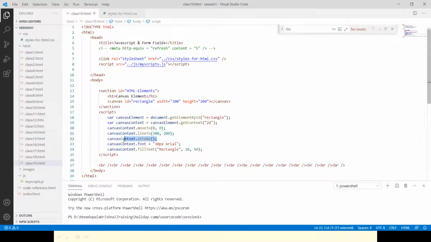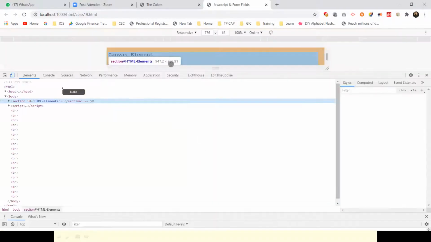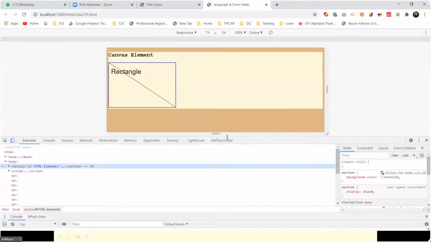Now let's see, I gave a stroke. When I give a stroke, what happens is the line is drawn. Refresh it and you'd get a line. So I'll give one more example of this, if you want to see it. You can see it here.